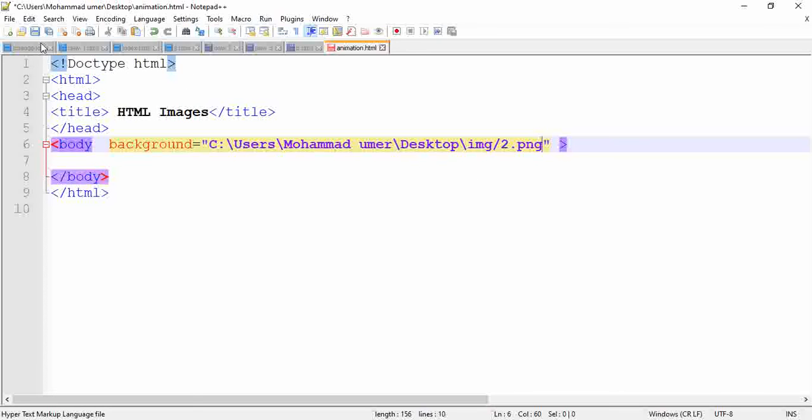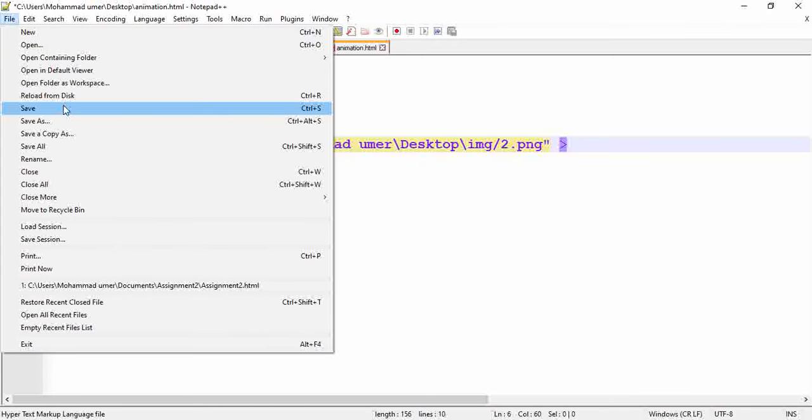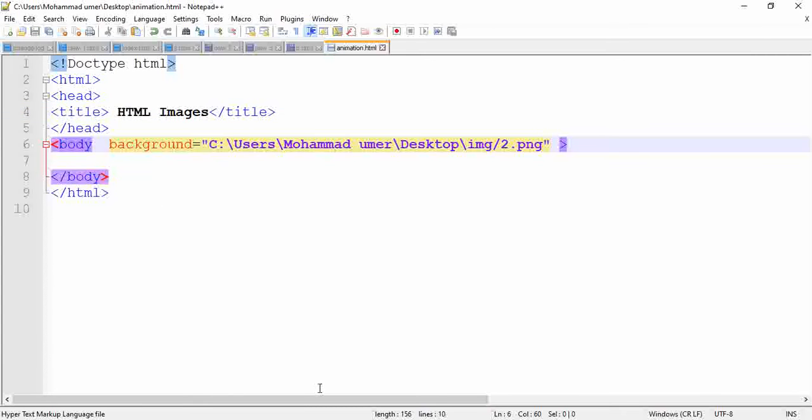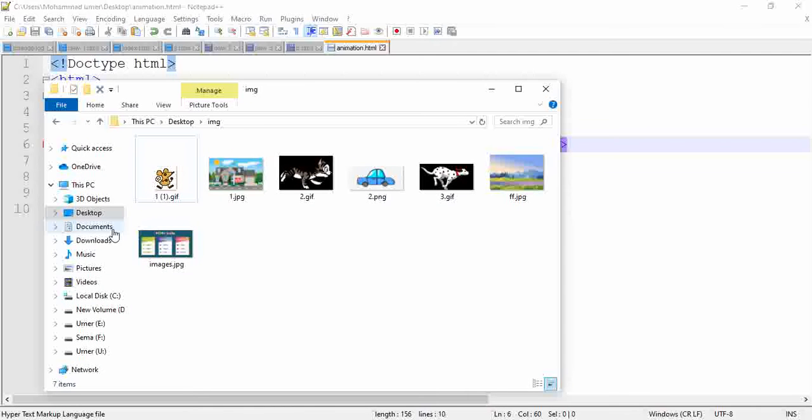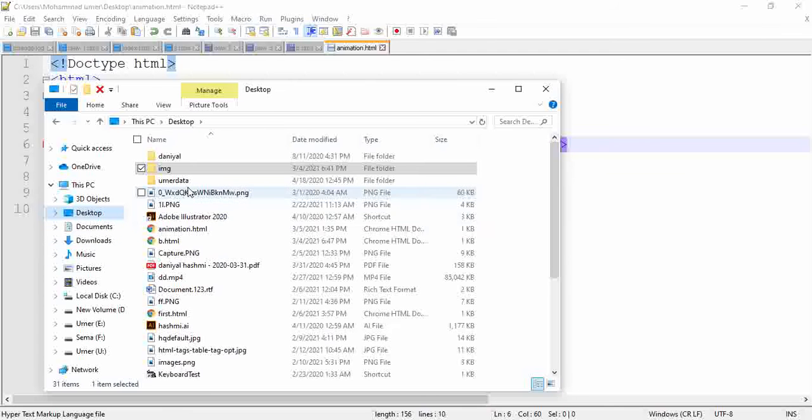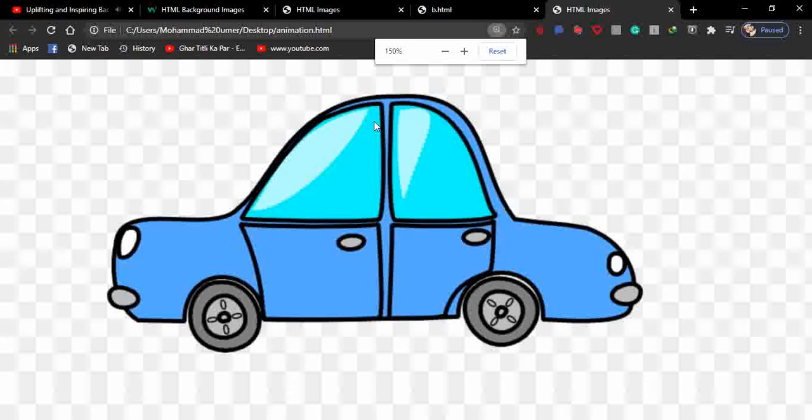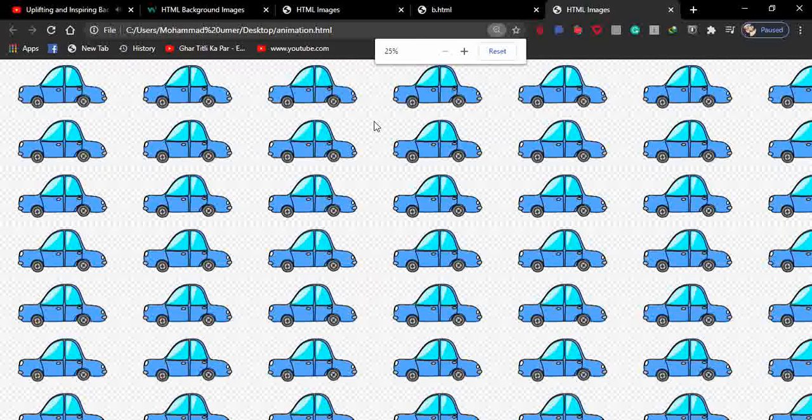Now let's save this and see the output in the browser, and see how this works. I am opening the file from the desktop. This is the file. As you can see, I had zoomed in too much, that's why it was not displaying when I zoomed out. So as you can see, this is the background image, but the background is repeating. This is the problem and we have to overcome this problem.